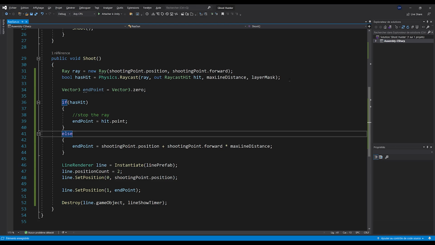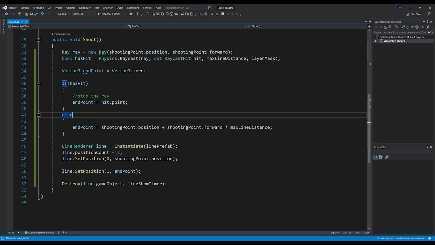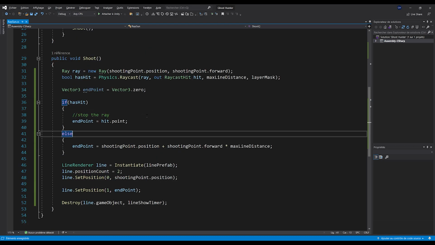but just using some physics to find out if there is a collider from our real world, and if there is a collider that meets our ray, then we set the endpoint to be the hit position. There it is, so now let's save the script and go back to Unity.